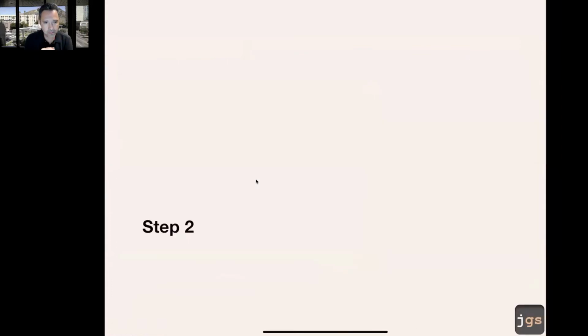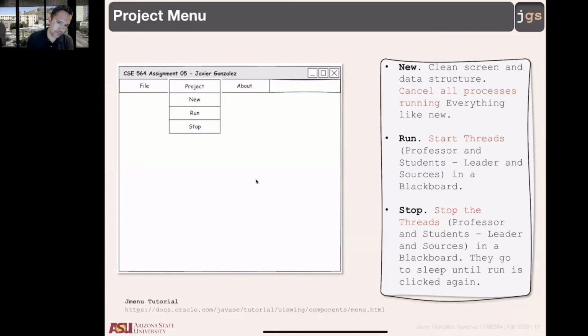Step number 2. So far, what I showed you is a mixture of things that you already have and things that I shared with you in the previous lecture. Those are your main sources of source code. Put those things together, make a good design. Next.